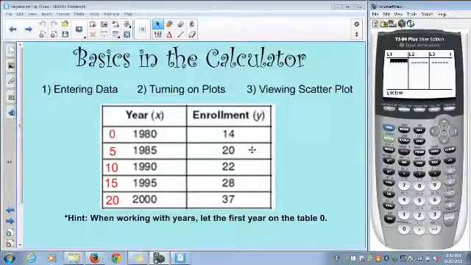When you're working with a set of data that has years, what we want to do is let the very first year in your table be 0, as I've written here in red. This will make entering the data a lot easier as well as working with the data. So if we're letting 1980 be 0, then 5 years later we would be at 1985.